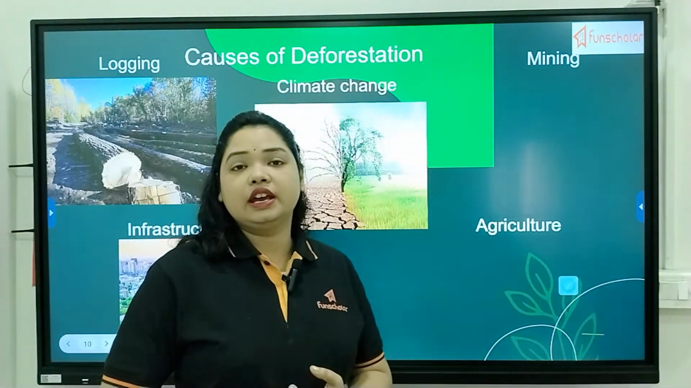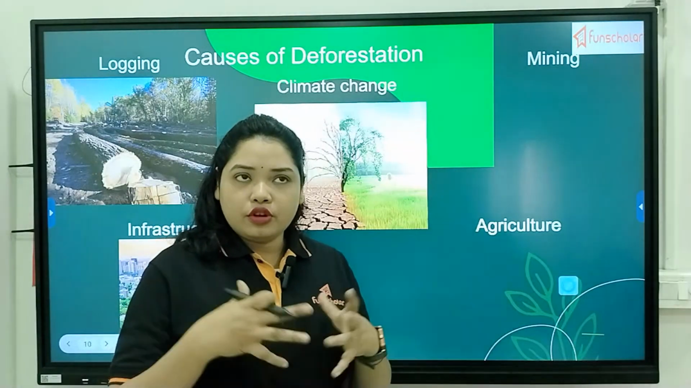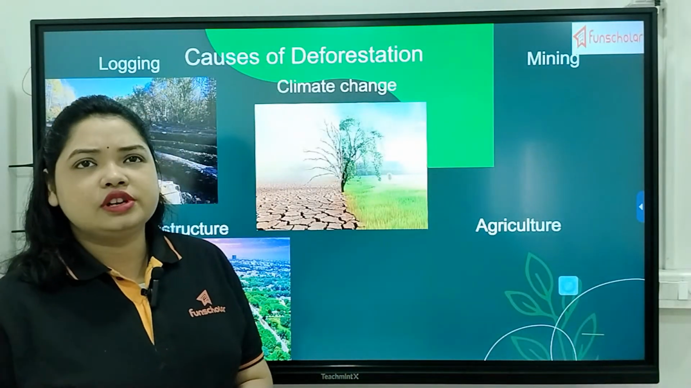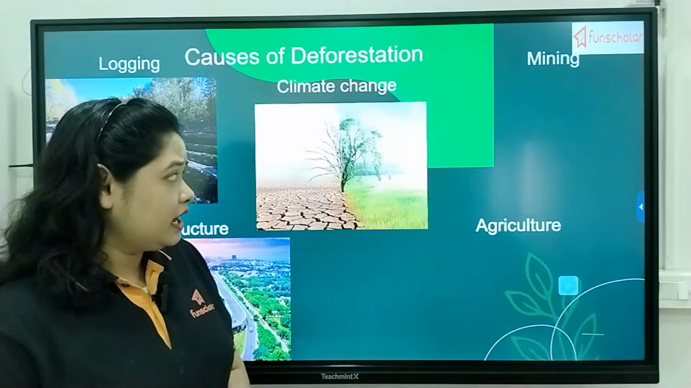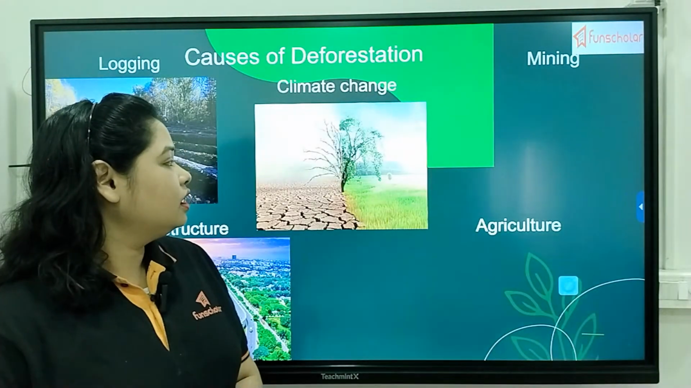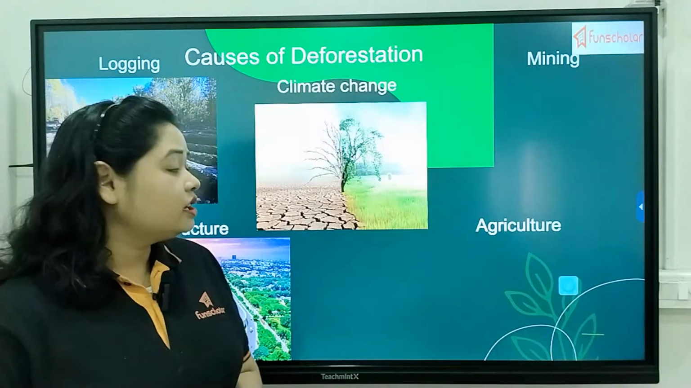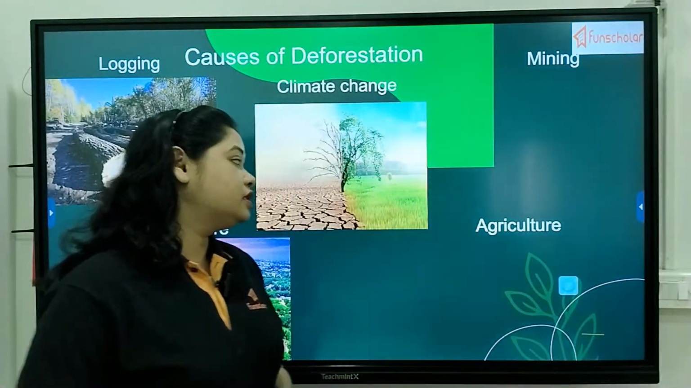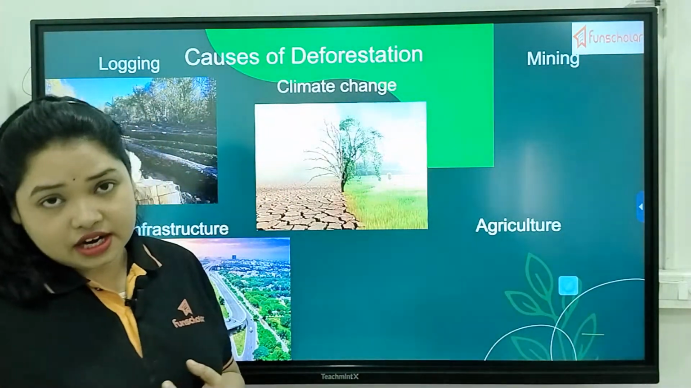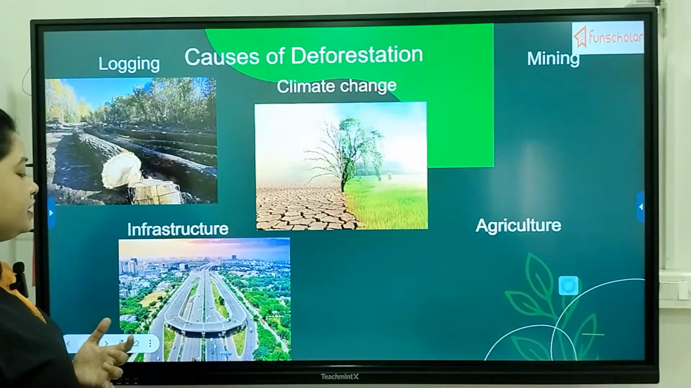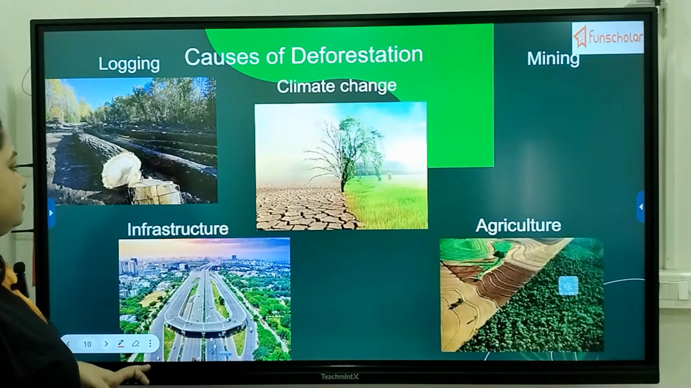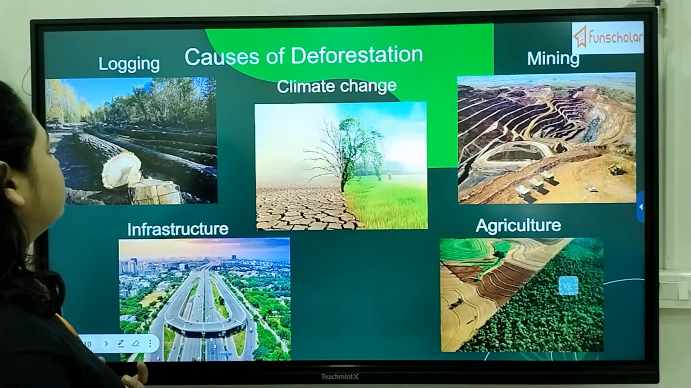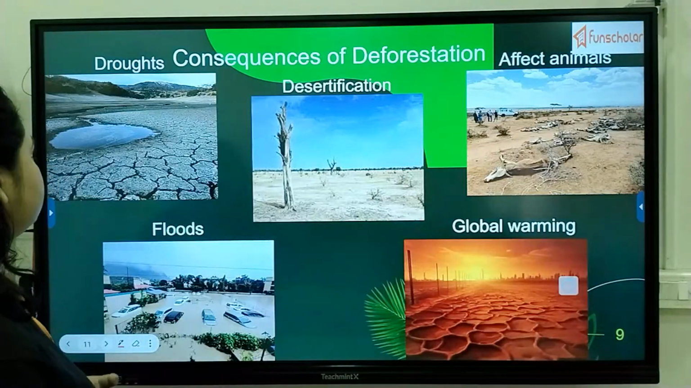Mining activities: especially open cast mining, a huge land area is cleared, and deforestation is the ultimate result. Agriculture: for growing food crops for the ever growing population, agriculture needs land, for which forests are cleared. Then definitely infrastructure and other commercial purposes. So these include the main causes of deforestation.